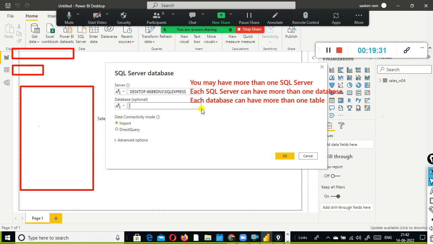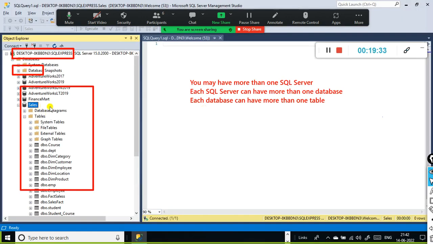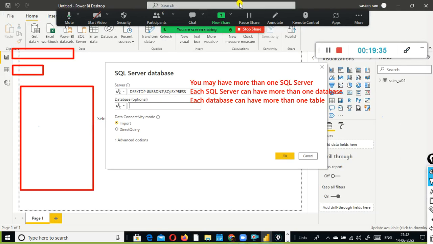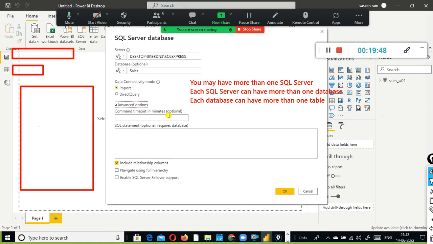So now the next step is, I just go and specify which database. Tulasi, can you tell me which database we can connect to? I was talking about sales, right? I just type sales here as the database name, okay? And for data connectivity mode, there are two options available. I'll talk about this a little later. When you click on advanced options, there is timeout in minutes, and you can specify the SQL query itself. If you know the SQL query, you can specify it so that the output of the query will be loaded into your Power BI Desktop.